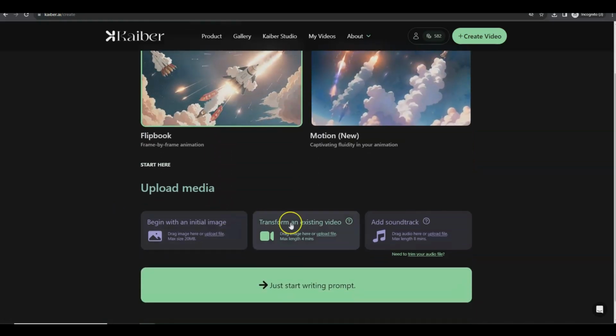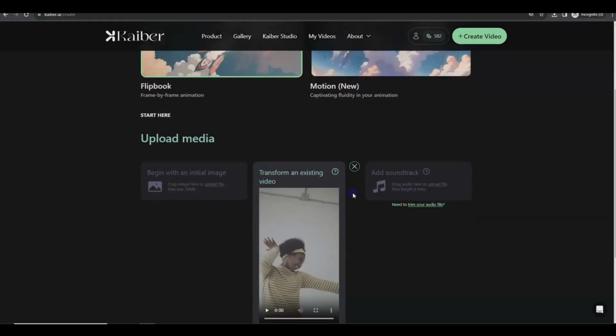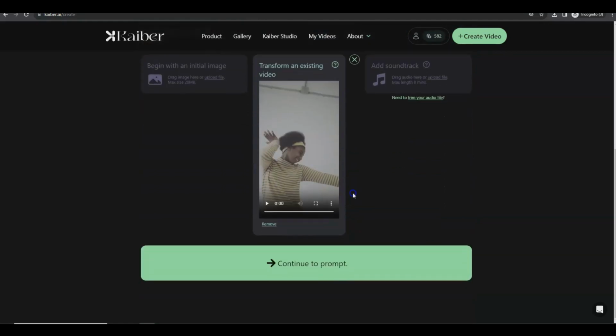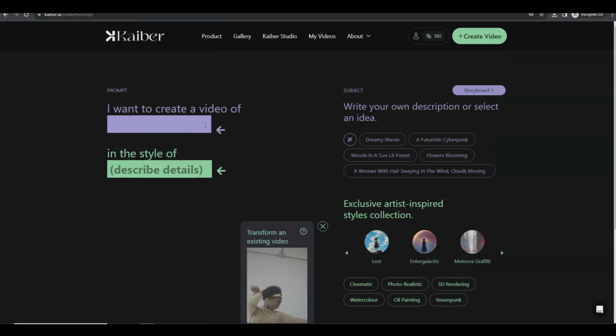Then I click on Transform an existing video. I use a video of dancing people or person downloaded from Canva or elsewhere. Then I click on Continue to Prompt. Then where it says Describe Subject I type in Change Person to Statue.